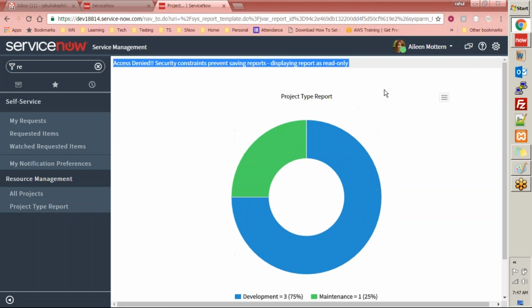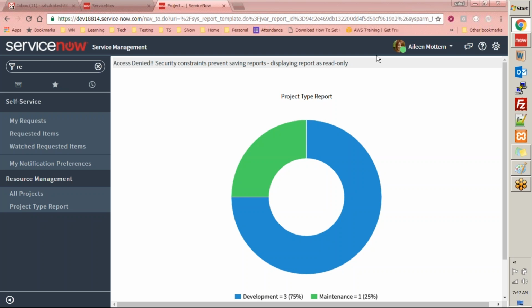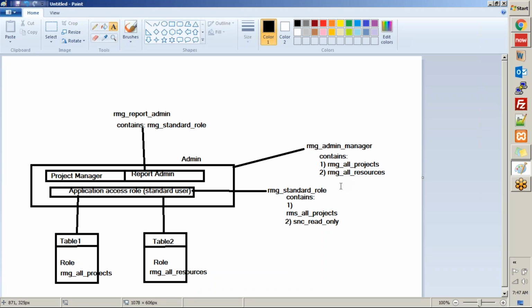Rahul, we can fix this. We can only show the project type report to the report admin. If we give only module-level access for that particular role, can we do that? I don't understand the question. Okay. The question is, since we are giving that to the report admin, can you go back to this MS Paint? Yeah. So here, for this RMG report admin to access the report module, we have to give application access by using the RMG standard role, right? So by virtue of this, he is also able to access the all project module, correct?